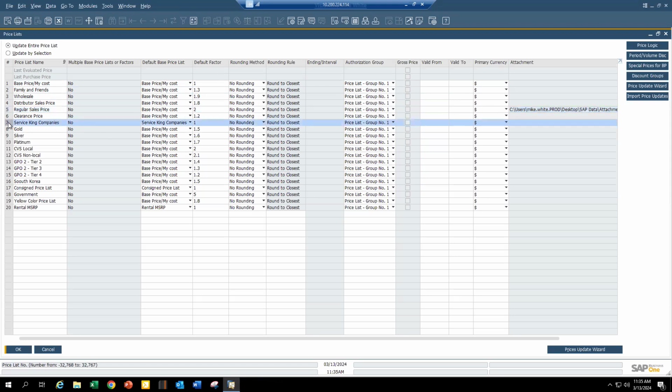Now, Service King, which are a bunch of auto dealerships, auto repair facilities in the Central and East Coast, they've got their own price list. So you can see that there is no base price list. It's their own price list. So this gives you the ability to create as many price lists as you want. And those price lists could be based on or off of other price lists, plus or minus a certain margin.